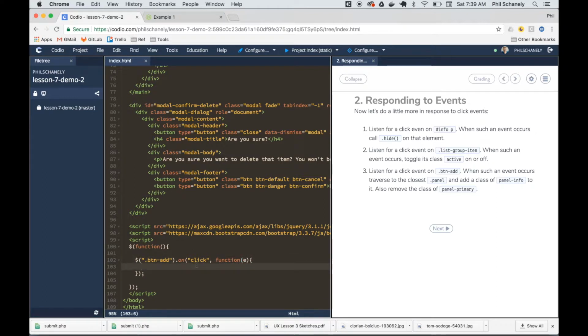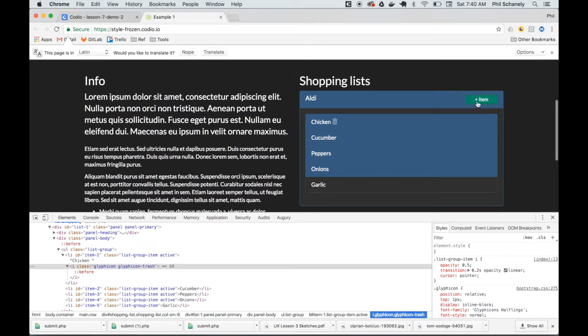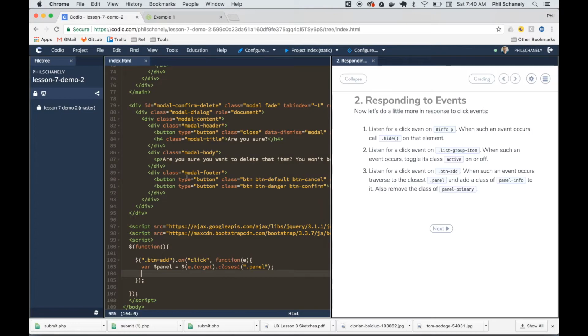Okay, we're listening for an event here. When that event occurs, ooh, we get to traverse to the closest panel. So var panel is going to be e.target.closest .panel. Sound familiar? Because we want to go up to the closest panel as a whole, because we've clicked to add an item, right? So it probably means we're going to go up here and then add a new list item inside of that somewhere. Ooh, fun.